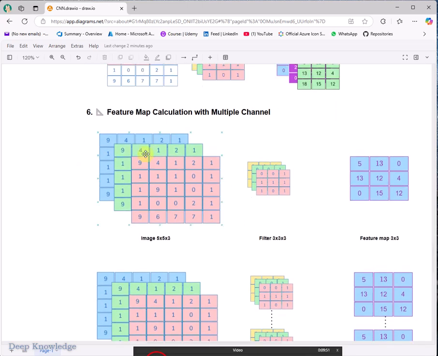Now assume this is our image, 3 by 3. No, 5 by 5 by 3. I mean, this is 3 channels.